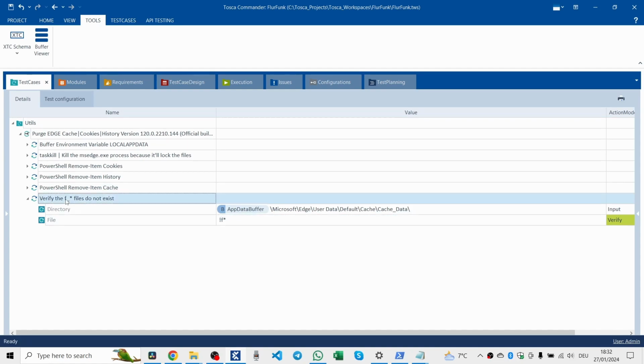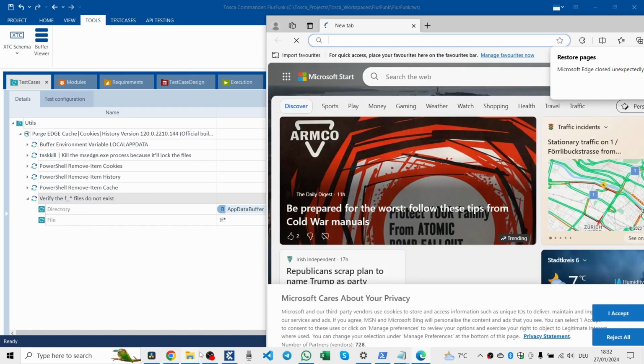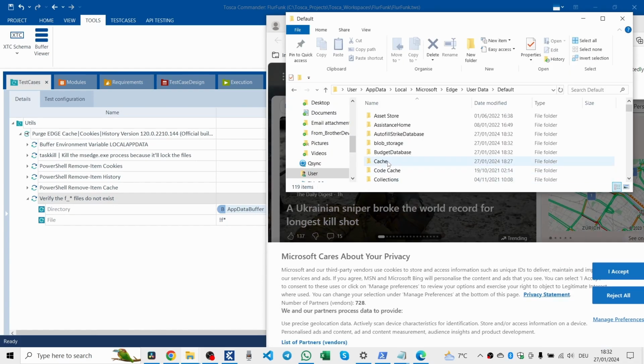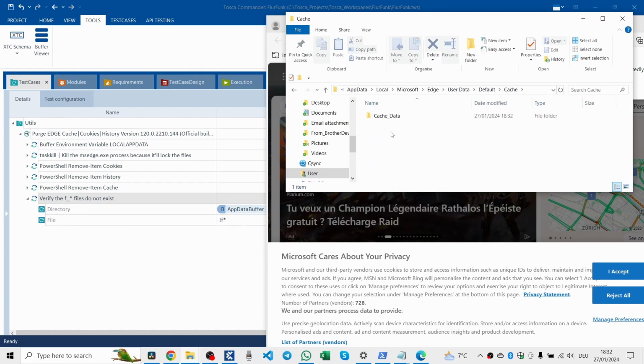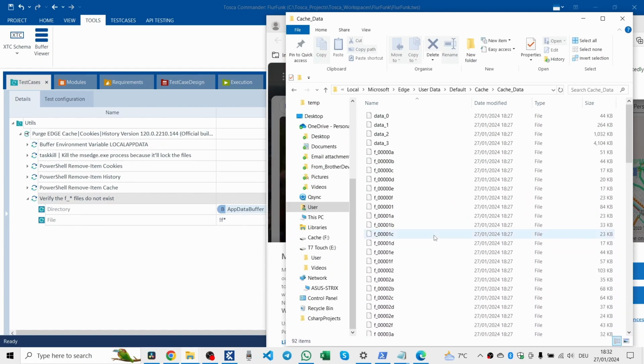Now you might be wondering, what is all this stuff about, okay? Let me start Edge and I'll show you what I'm about, okay? There it is, okay? And we go to default. Now this is Microsoft Edge, okay? User data default. Go into cache. Cache data. And these are all the files I'm talking about.